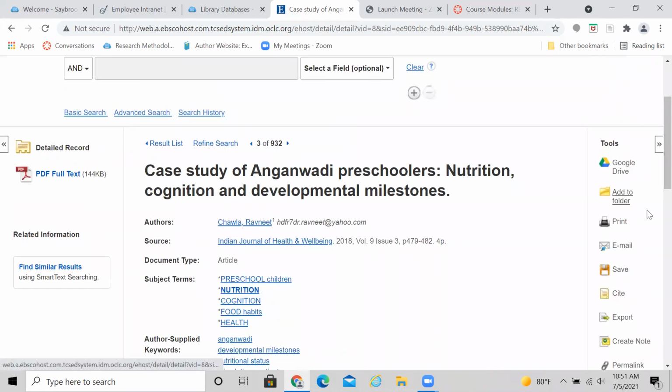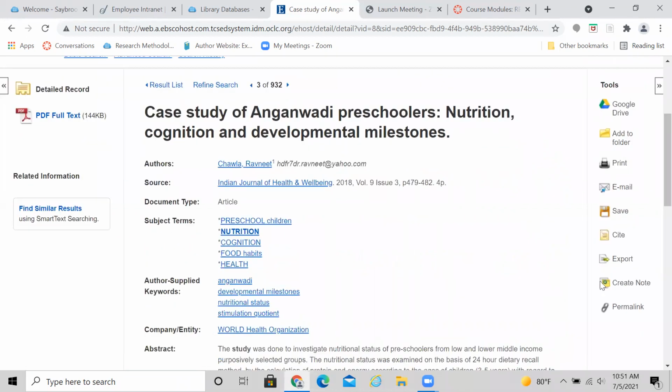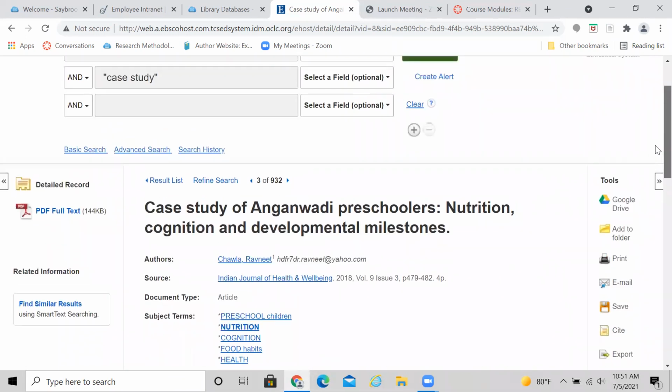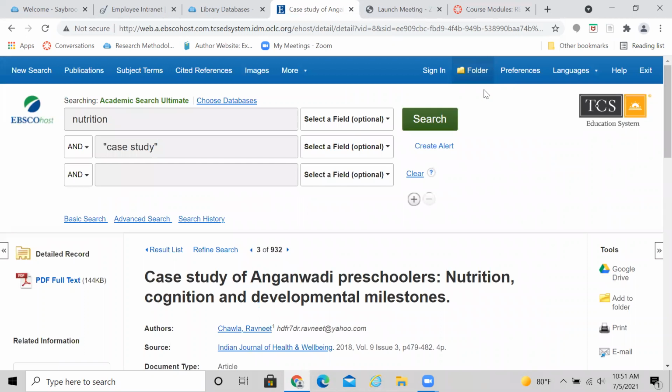On this right-hand side, you'll notice that there are some options listed. Now, one in particular that I want to show you is this one that says add to folder. If you click on add to folder, it's going to add it to this folder at the top of the page. Now know that this folder will be here for this session, but it's going to ask you to set up an account in EBSCO. You can set up a free EBSCO account, and you'll see sign in right here. And then that way, again, you'll have your folders set up in this particular database.